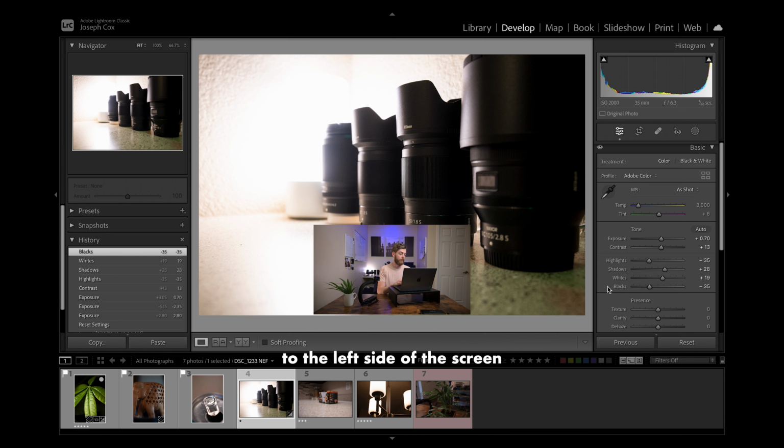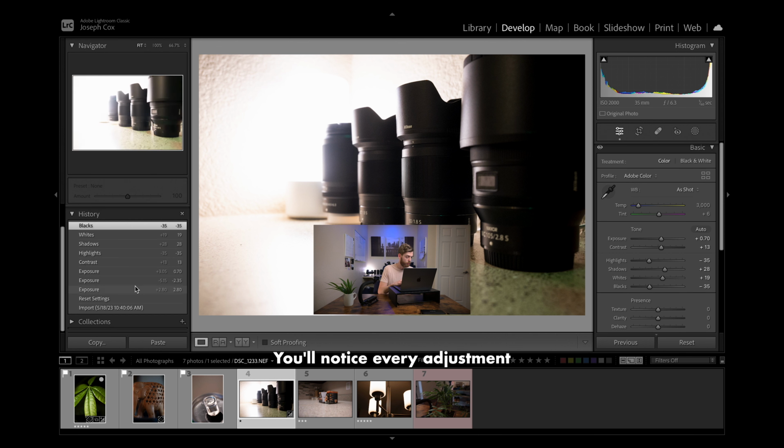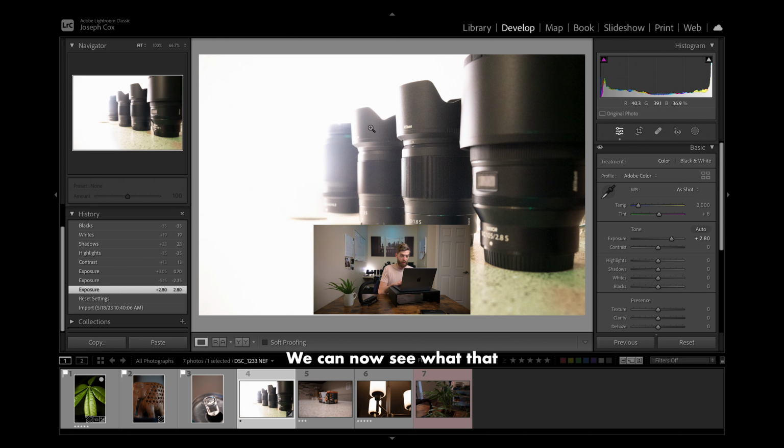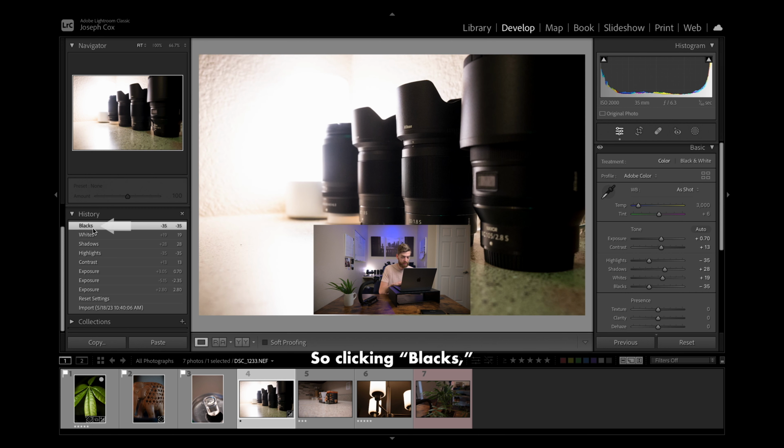All right, so you'll notice I just went through exposure all the way down to blacks. Now moving over to the left side of the screen and covering history, you'll notice every adjustment we just made got stacked. So if we wanted to go back to the very first time we hit exposure, we can now see what that photo is looking like. Additionally, you'll notice over on the right, it got rid of all of our basic adjustments in there. If we go all the way back up into blacks, it will apply all of these adjustments we had made. So clicking blacks, now everything is reapplied.